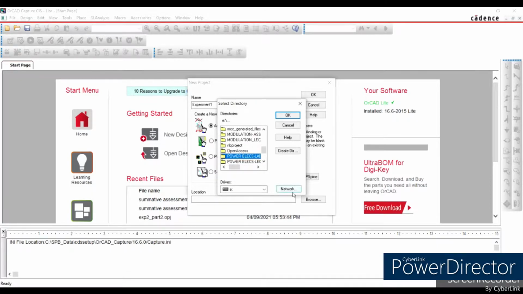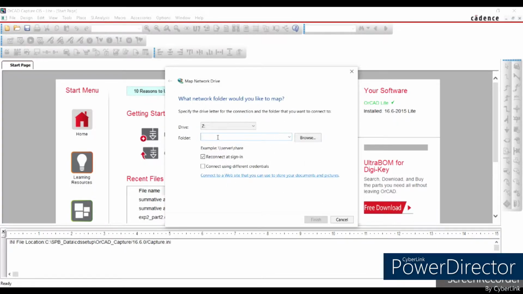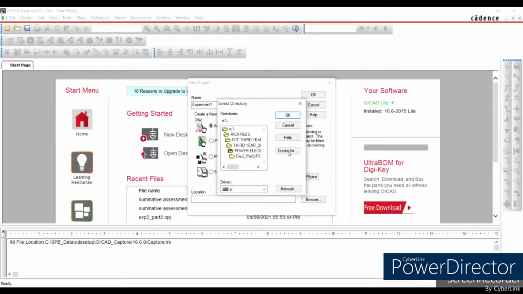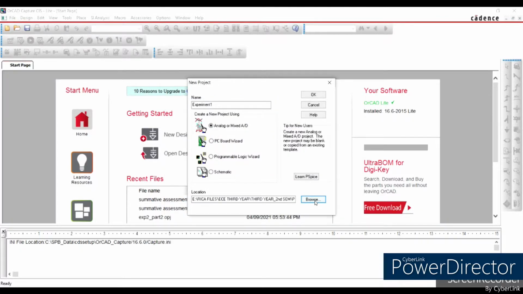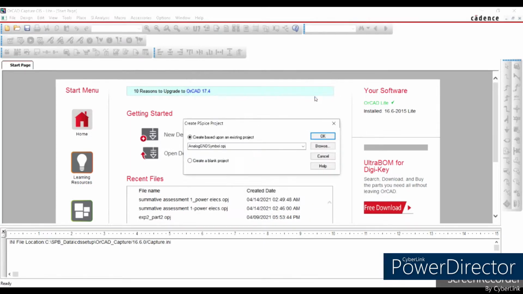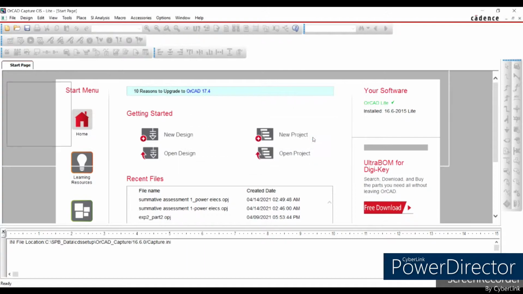So don't forget. Okay, and then click OK. And then after that, we have to click Create a Blank Project and press OK.